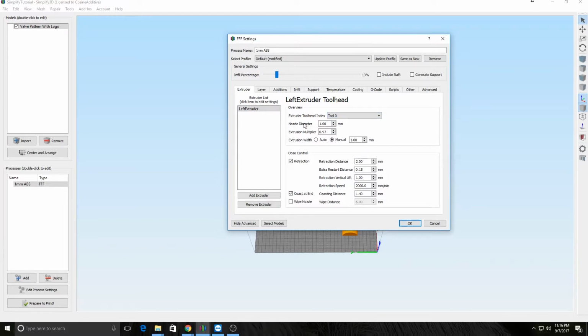The nozzle diameter will be based on the physical nozzle that's on the machine. The extrusion multiplier controls the extrusion flow, 1 usually being a good start for new materials, and extrusion width is the road width of the filament lines being laid down. Over here, the ooze control settings help with reducing stringing and help to refine the print's appearance.